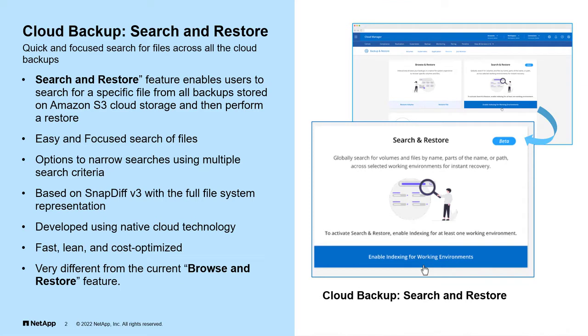Cloud Backup already provides you the option to browse and restore while doing a volume level or a single or multiple file level restore. But how is this different from the new Search and Restore feature? For restoring using Browse and Restore, a Cloud Restore instance needs to be deployed by Cloud Manager on the same subnet. This instance is used only to create the catalog for Browse and Restore.